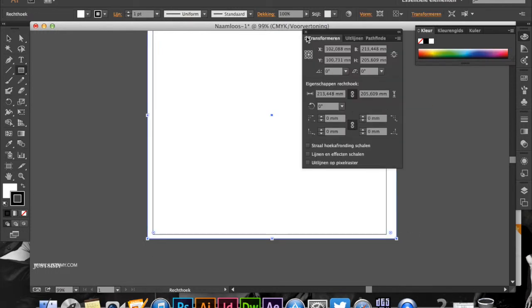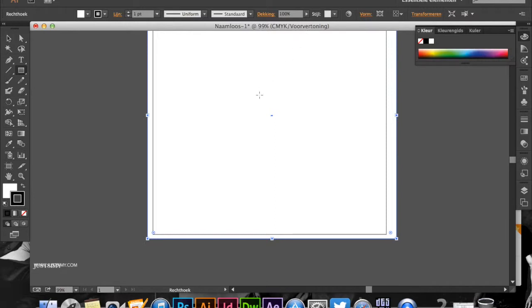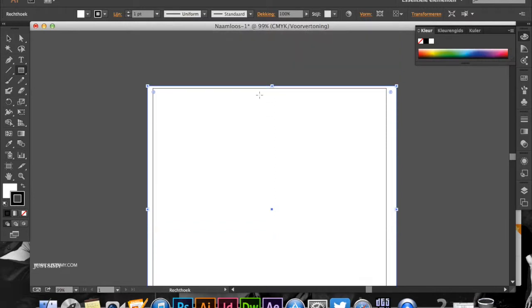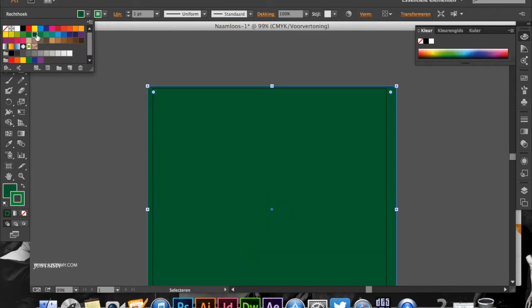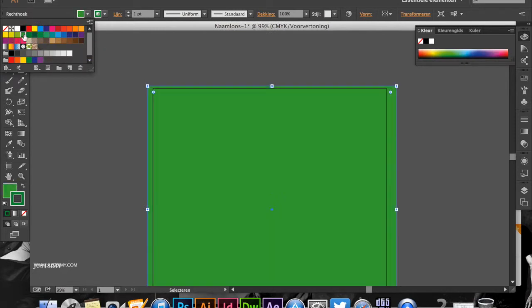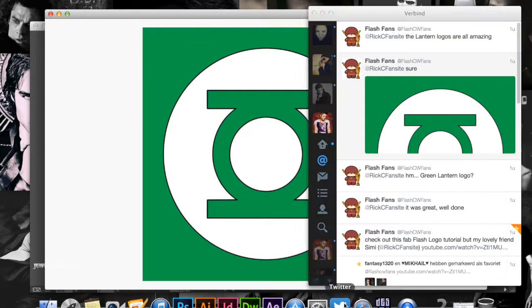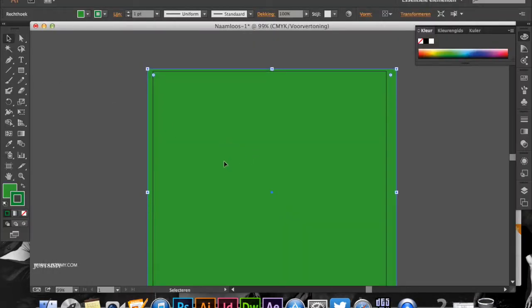I don't know why this just popped up, but go away. So we first have this one, which is just a usual square, and we're going to fill that with green. Why is this showing up? I think it should be this kind of green. That looks kind of similar to the one that I saw in the photo. Yeah, that looks similar to the photo, so we're going for this green.